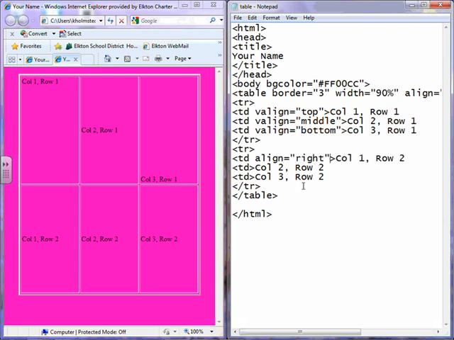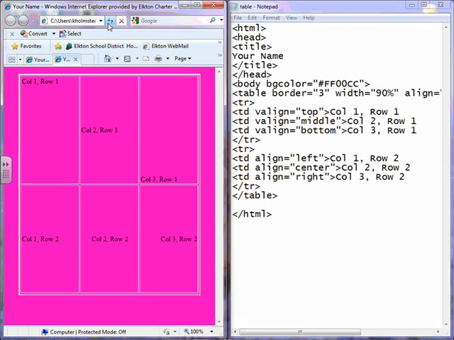Alright, and now with the bottom ones, we are going to do the horizontal alignment. Align equals right. So we have right, center, I guess we want to go left, center, and right. Okay, save and refresh. Okay, so that's how you align your text. And I think that's all you're going to need.